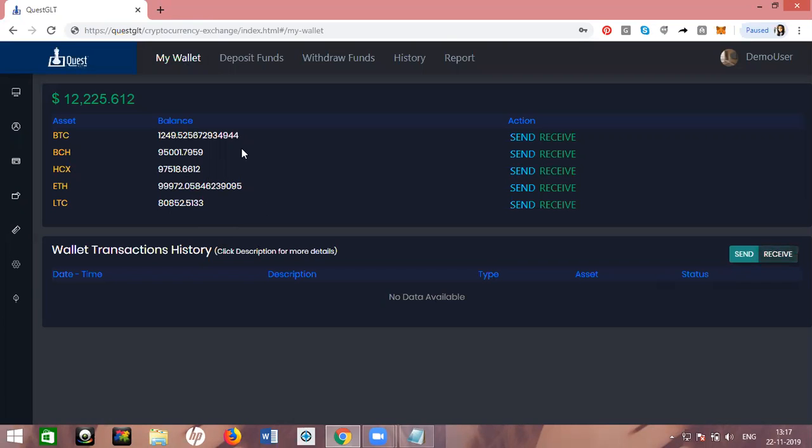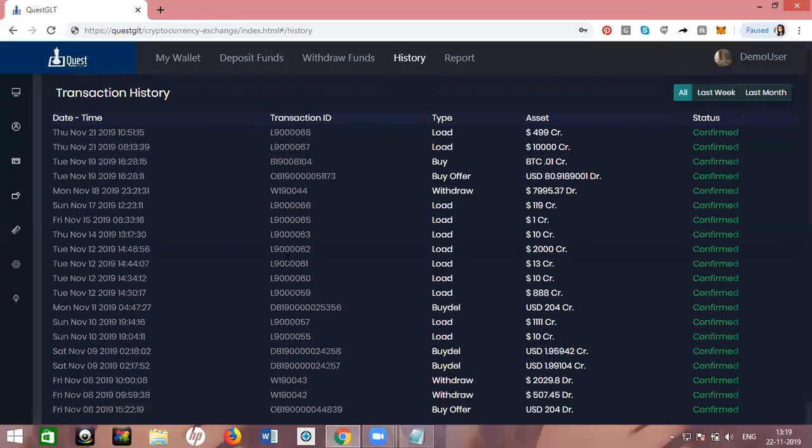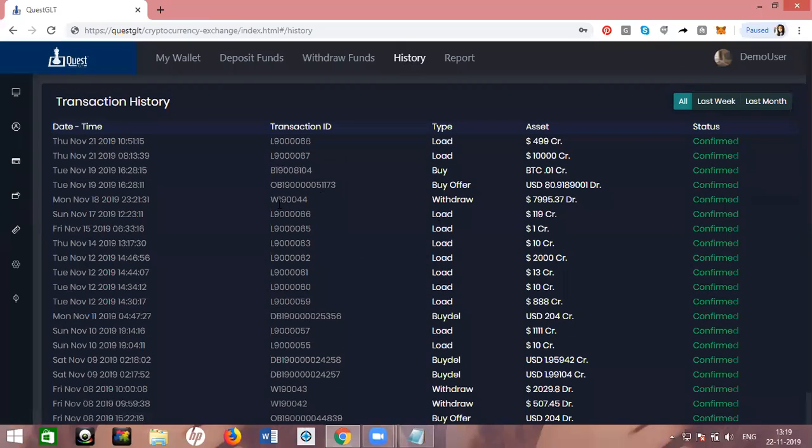Finally, we'll move to the history section of our portal. And over here, I'll let you know what history the user is able to see. On the history tab, the user can see all his transaction histories which he has made on the platform, whether it is load, that is basically depositing the funds, or whether it is buy, or whether it is withdraw. So he can see each and every history over here with the status, along with the transaction ID, the timestamp. He can even filter it by last week history or last month history.